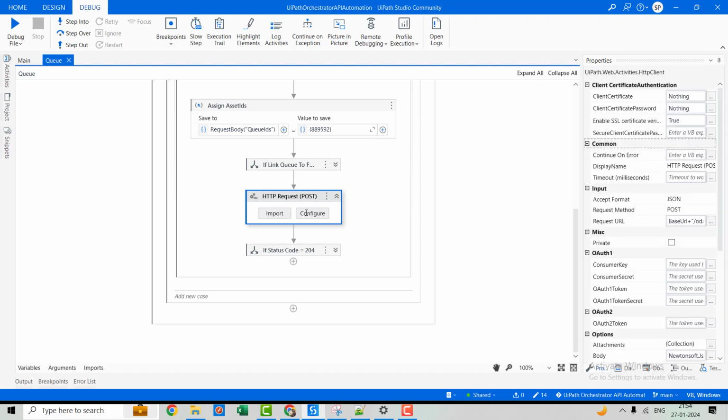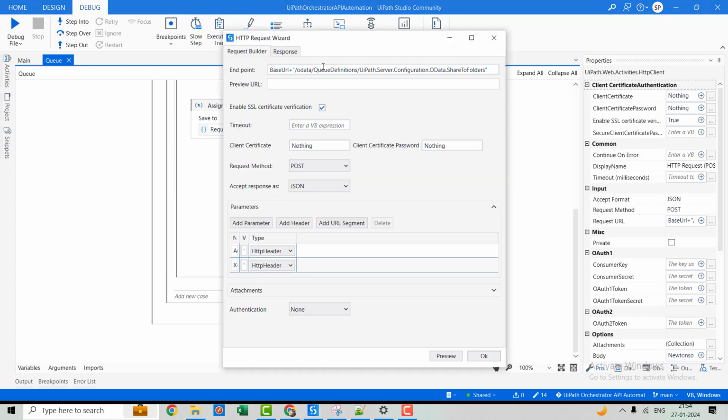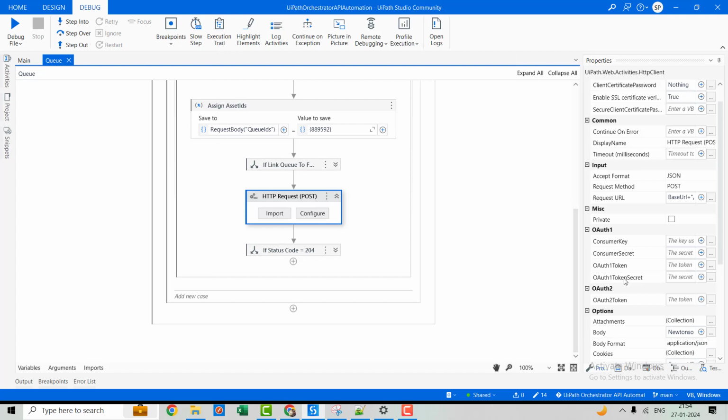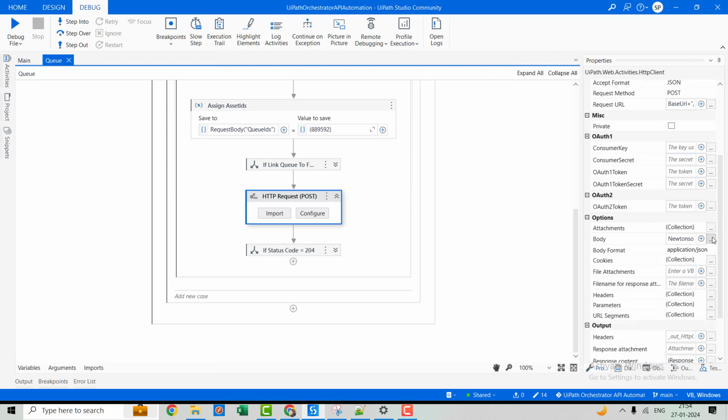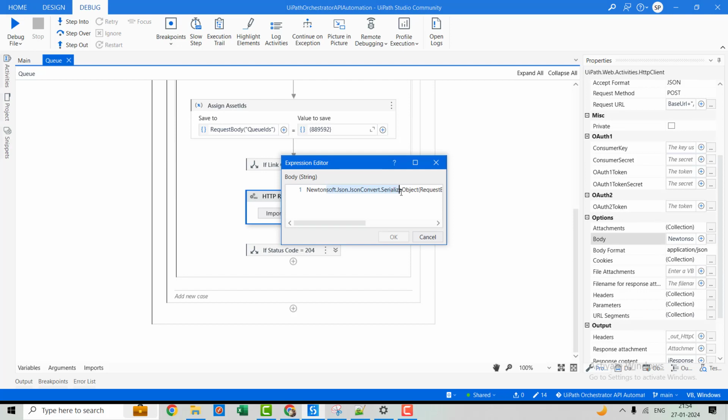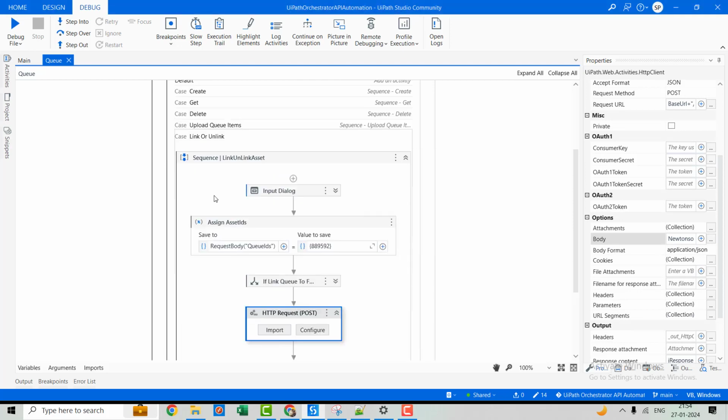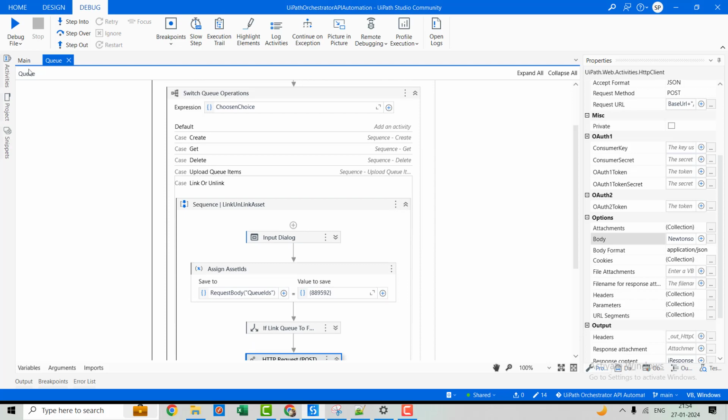So let's hit configure and see all the configuration that we have to do for this HTTP call. This is our endpoint. This much will be our endpoint, and most of the rest of the details will be the same. The organization unit ID where our queue exists, and the authorization as usual. The request method will be POST, the accept response will be JSON, and the dictionary we pass in the body by converting it into a JSON format. So this is how we can link or unlink the queues between the folders.